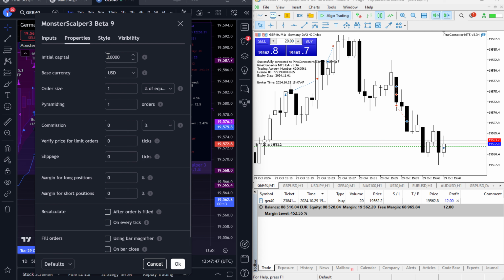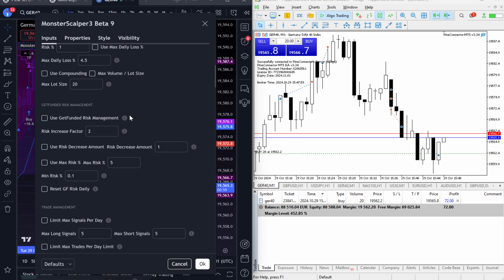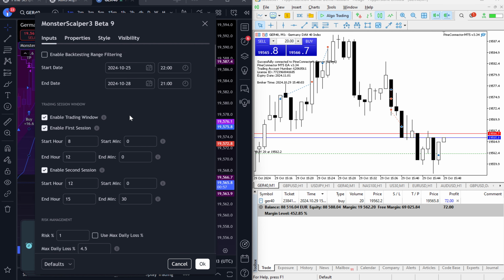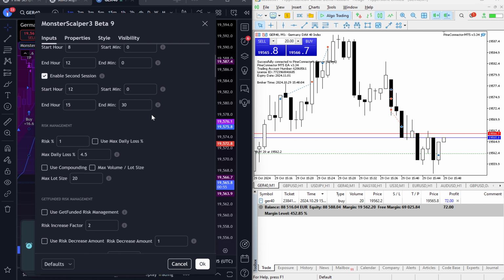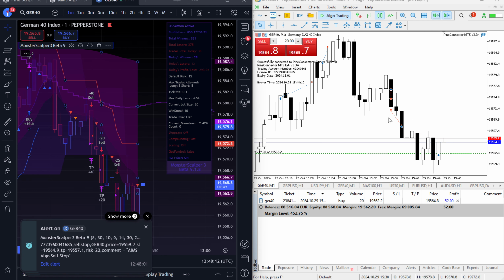So basically over here we have the initial capital, and when compounding is on, which we haven't used here, the monster scalper will also be calculating the current equity. So if your current equity has gone above 10,000, then it will take 1% of that. But it will always use that figure, whatever the settings you have over there, calculate the lot size and send it over here.